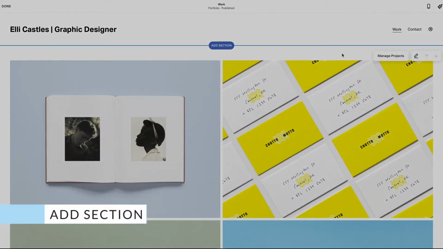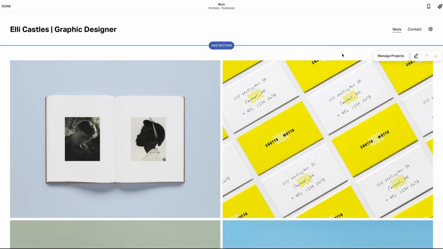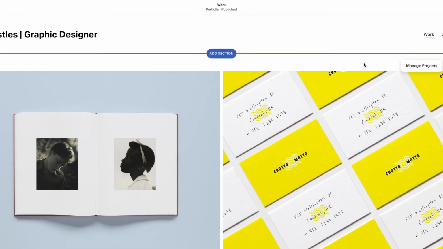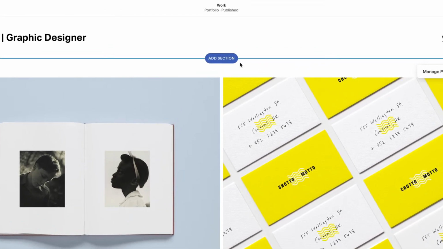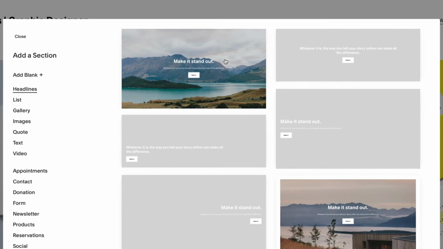Now let's start making changes to our homepage. We'd like to add a text introduction to the top of the page above the existing portfolio images, so hover over where you want to add the new section and click the Add Section button that appears.